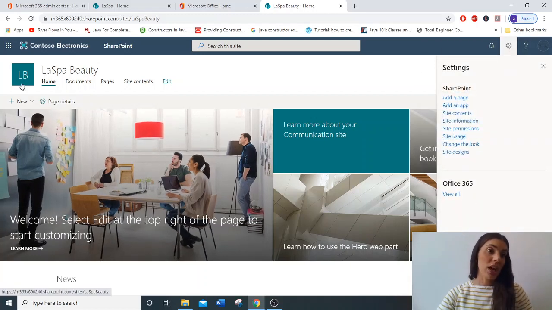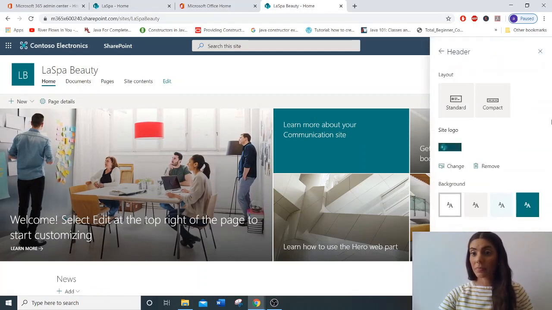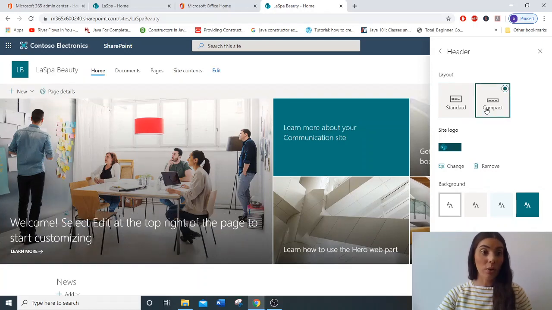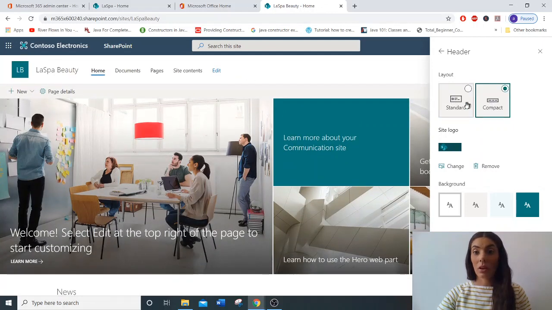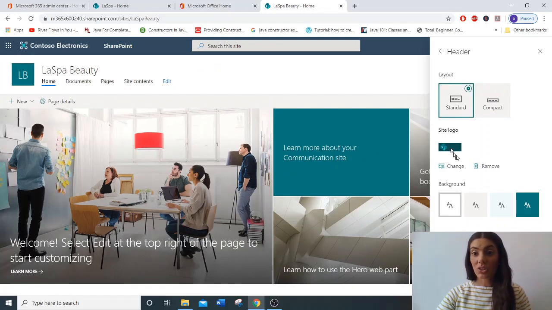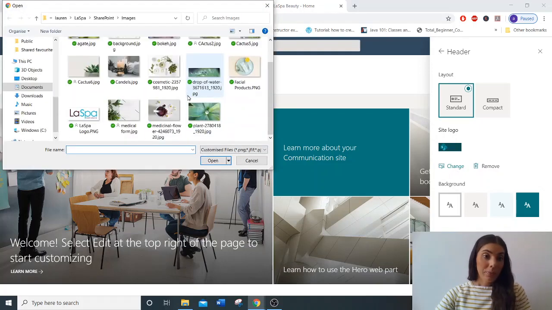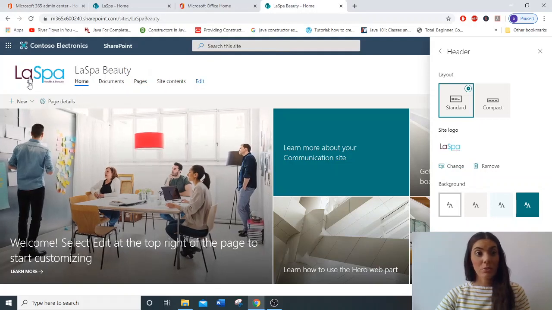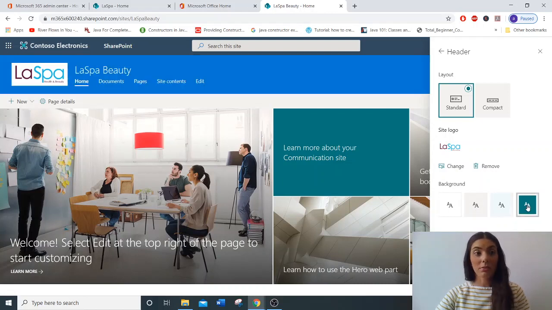I also want to change my logo at the top here, so we're going to go to change the look again. Header. You can choose if you want a standard header layout or quite compact, and you will see it changes here at the top. I like the standard. I want to change the logo, so I go to site logo, change. There's my logo there. I'm going to select it, click open. As you will see, it's automatically changed, and you can select the background as well. Okay, save.